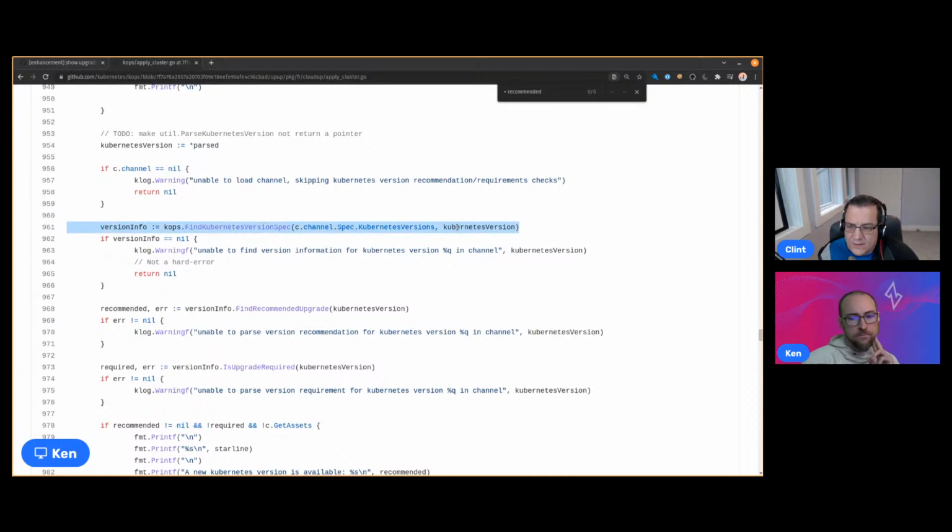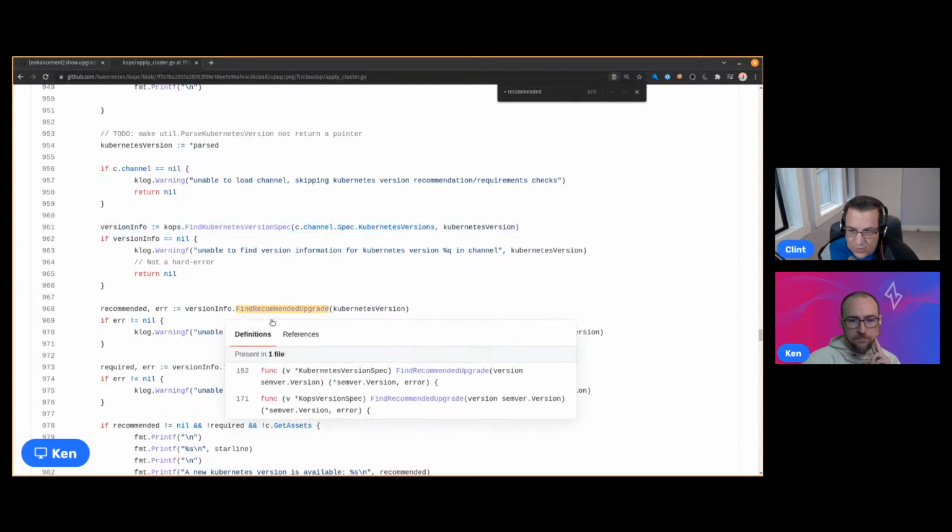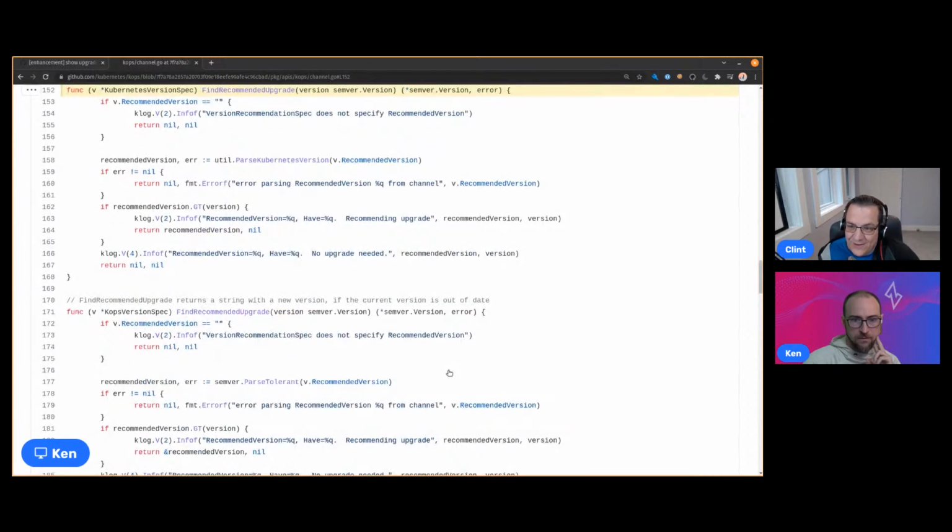Okay, so on line 968 again, if you click on that find recommended upgrade, we know we want to go to the Kubernetes version spec version, which is the top one. We're going to click on that. So hopefully if I click here, it'll take me to the definition of this one. Presumably, let's find out. Yes. All right, cool. Yep, we've got it.